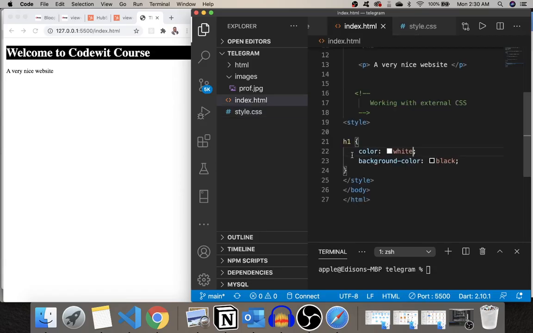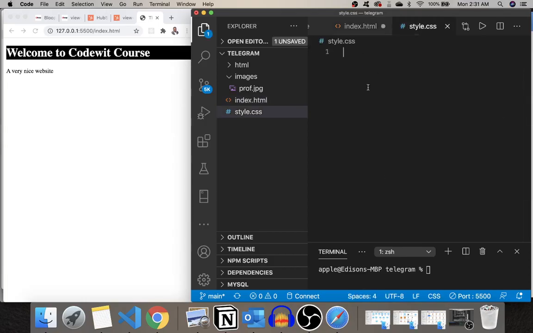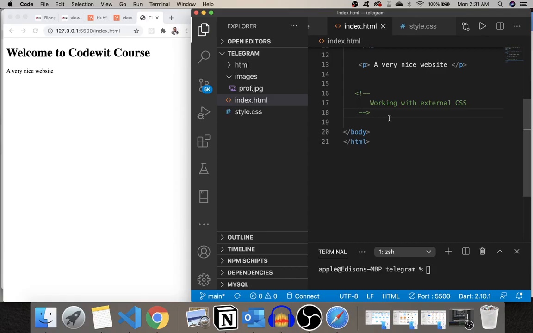Now we're going to move everything that we have here in the style to style.css, but we're going to take away the style tags, because CSS already knows that this is a CSS file, so we don't need to say style. But now that we've taken it out, it will become plain.